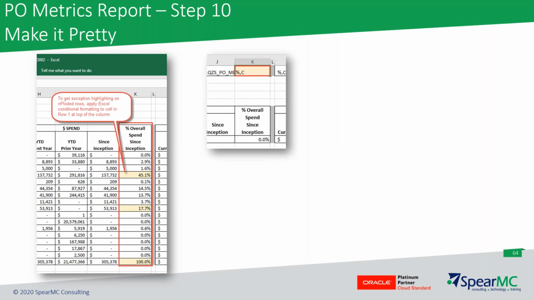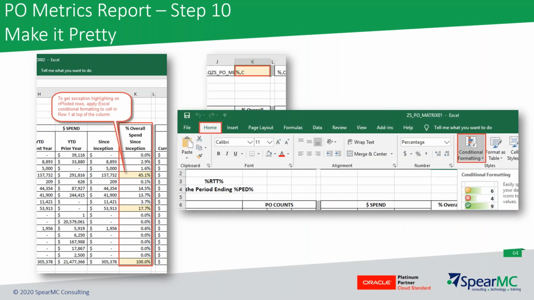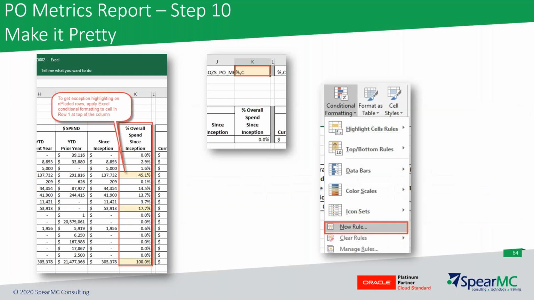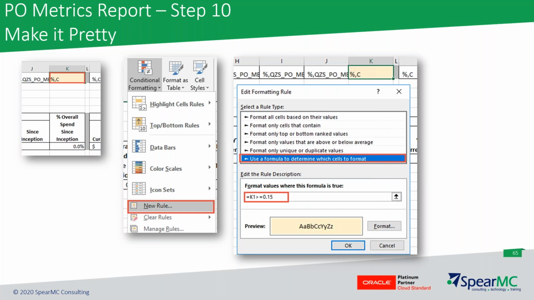So highlighting that first cell, and then using the Excel conditional formatting functions, defining a new rule, specifying what my rule is based off of here. And I could potentially have that value, instead of hard coding it here, have it as a value on the report itself that you're able to put in and change.